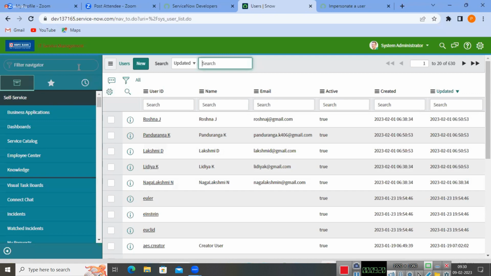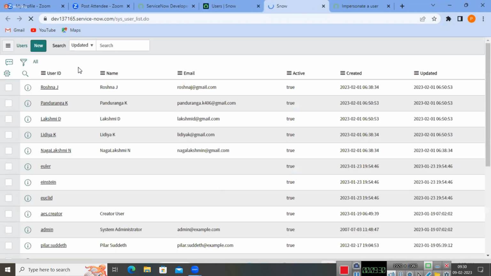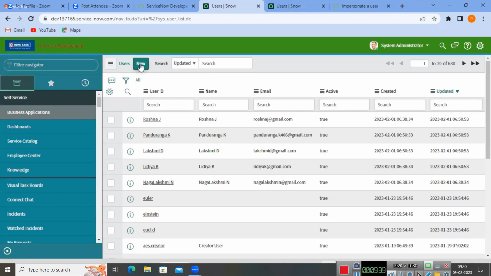Otherwise, if you want to open a separate tab, type sys_user dot capital letter LIST. So here it will open in a separate tab when you type the capital letter LIST. Now just click on New.